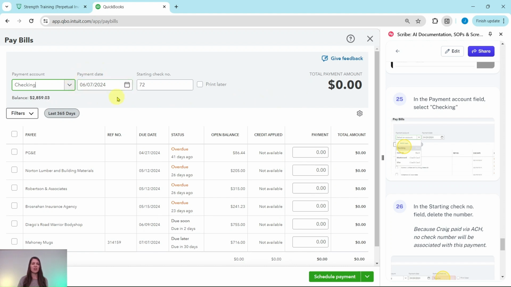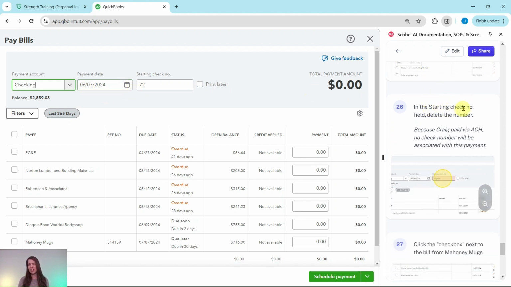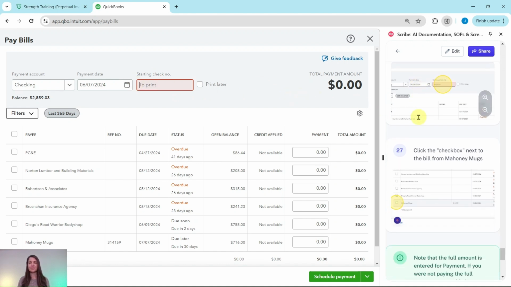In this payment date field, we're going to again leave it as is. It's defaulting to today, but you would want it to match the date of this bill actually being paid. In the starting check number field, we want to delete the number, and that's because Craig paid via ACH, so there's no check number associated with this payment. So go ahead and delete that 72 so it is out of there.